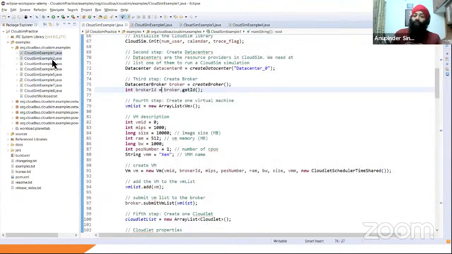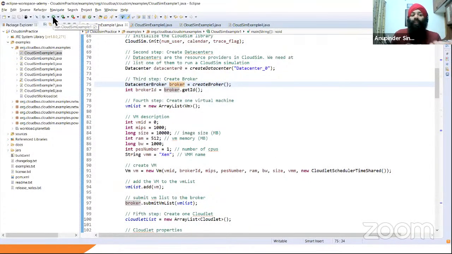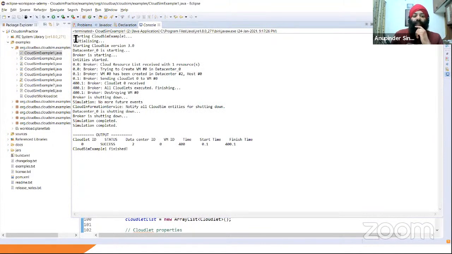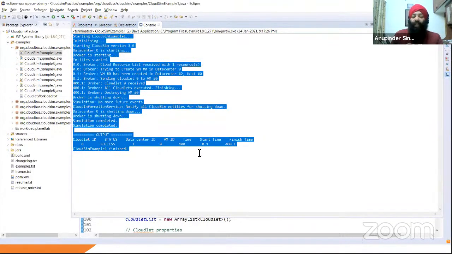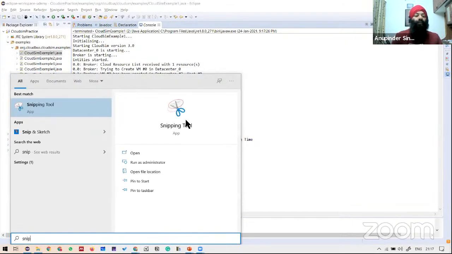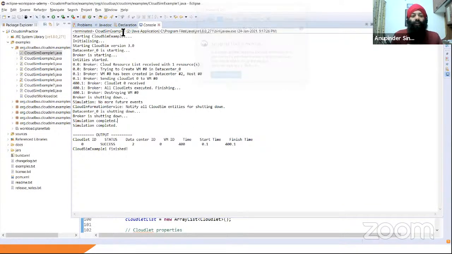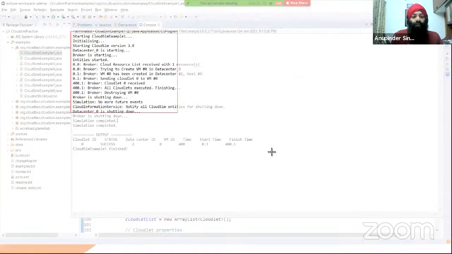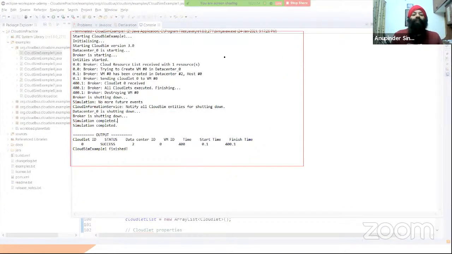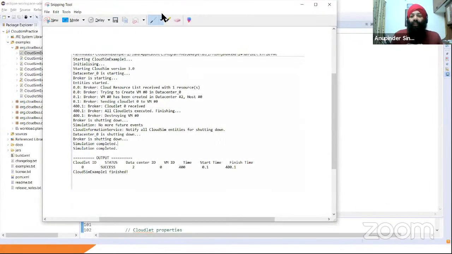So let me bring you back to example 1 again, so that with the simplest log we should be able to understand what is happening and where it is happening, so that in case you want to change that particular log, you should be able to do it. So let me run this again, and let's start analyzing what exactly this output is, right? So let me take a snippet here, so that we can do some analysis correspondingly.